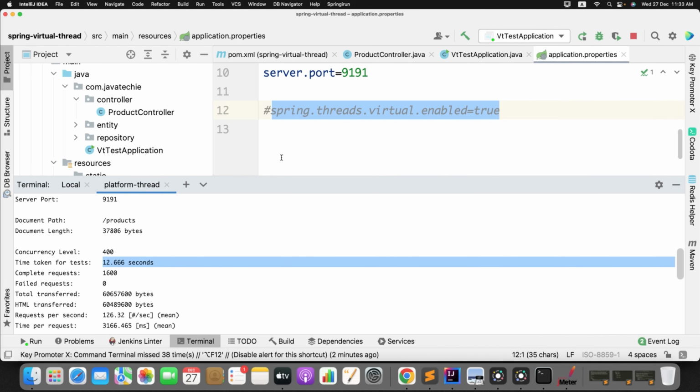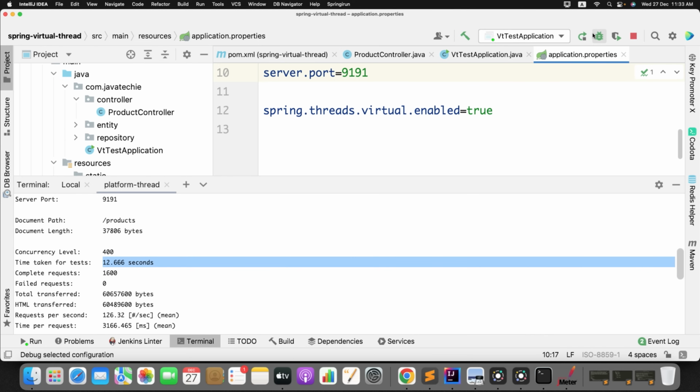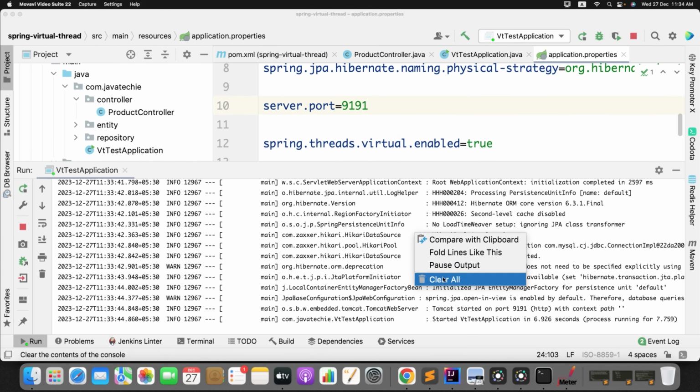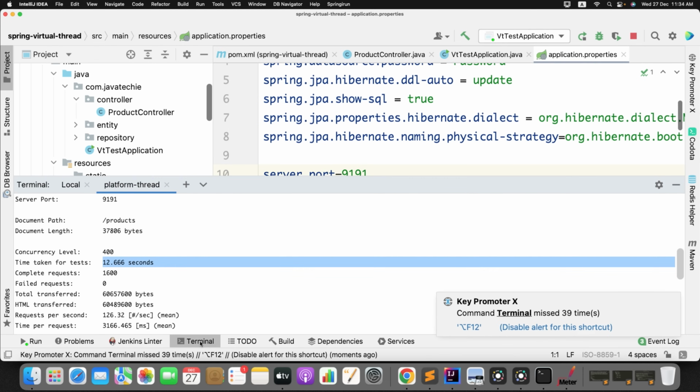Next, let's run the virtual thread. I just want to enable it, and do the benchmarking using the virtual thread. Then we'll compare the time taken for this test in platform and virtual. Just restart it. So it started. Let me clear this. Then I'll go to the terminal.